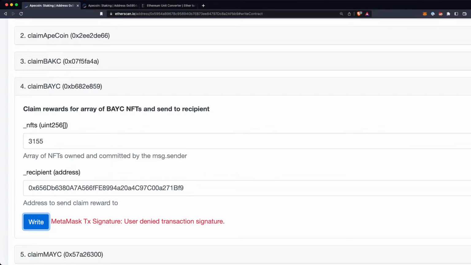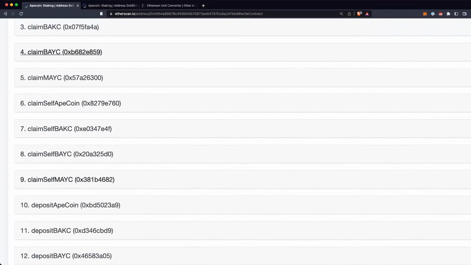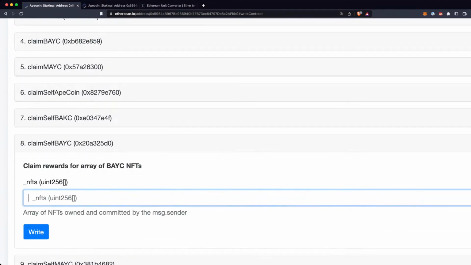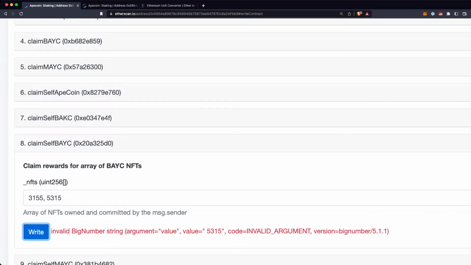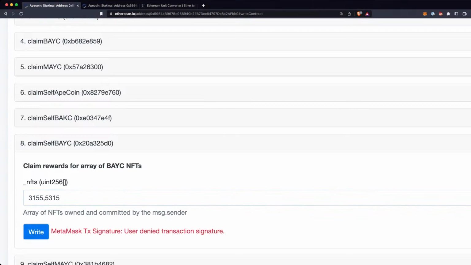It's going to go through. If I want to do it in a slightly easier fashion, I can go to claim self BAYC, put in my number, and then just hit write. If I had multiple apes in one wallet, multiple BAYC, I could just do a comma, and then put in my other ape numbers as well. It's important to note here that if I do a space and then put in a number, it's not going to go through, it will give you an error. You cannot have any spaces when you do the claim function. It doesn't work that way.